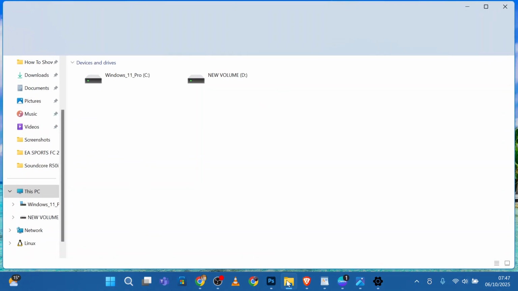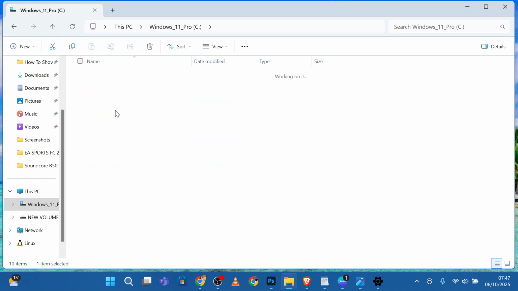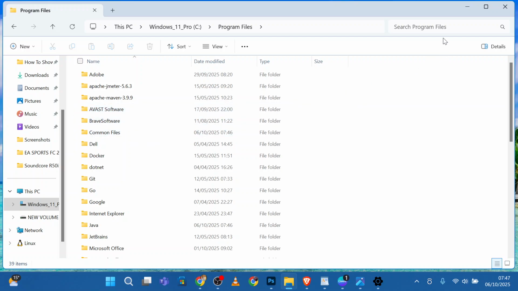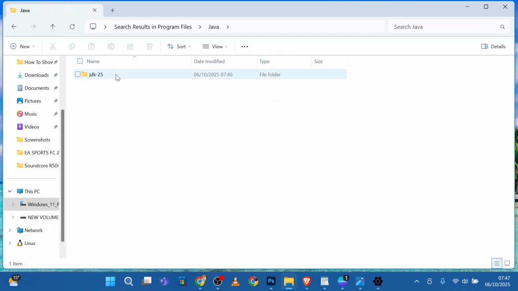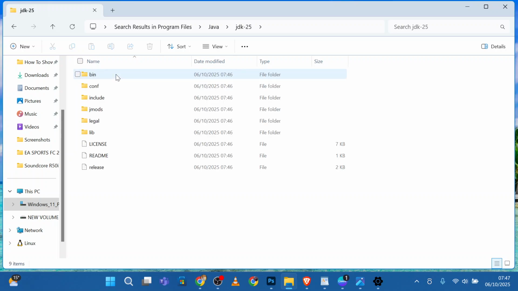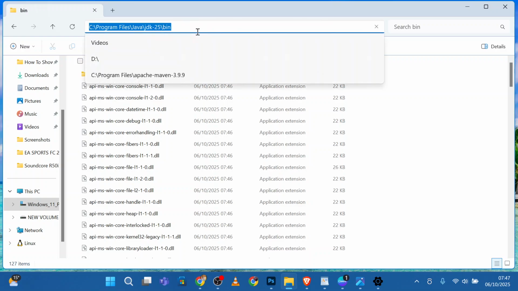Open your File Explorer, open C drive and open program files. So search Java. Here it is, open. Java JDK 25, open. Open bin. Click here and copy this path.